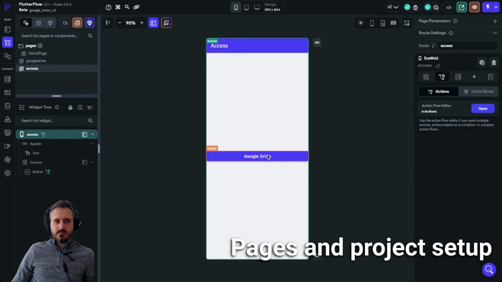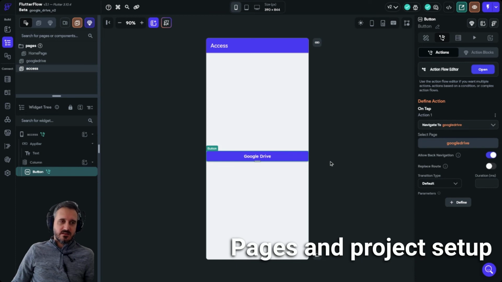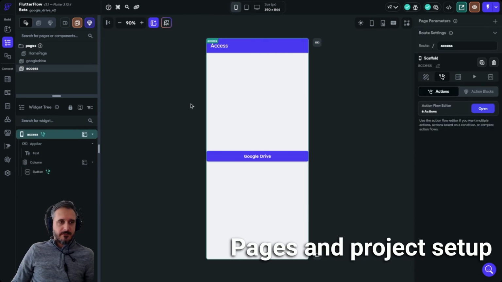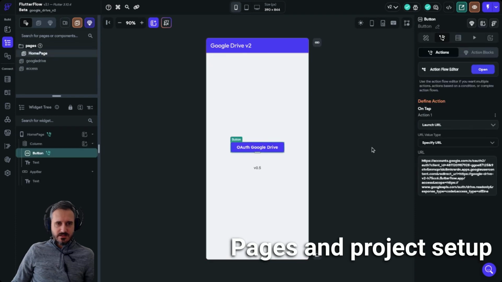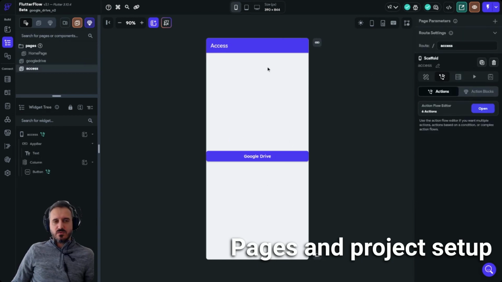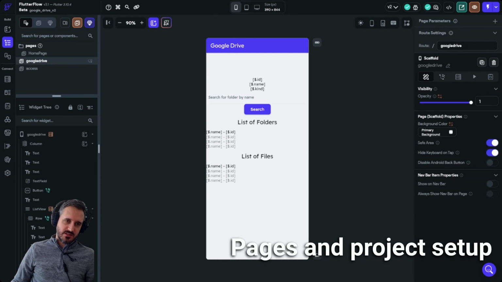People should not click on this button. Great. So when they click on this button, when they authenticate themselves in Google, sorry, not Google Drive, but in Google, they will go to this page. It will save the access token and the refresh token in app state, and then automatically redirect to this page.